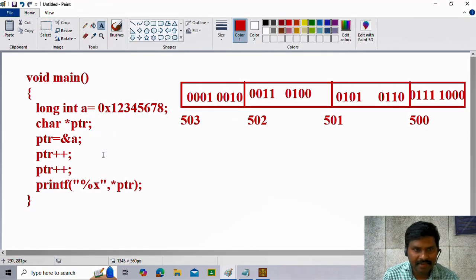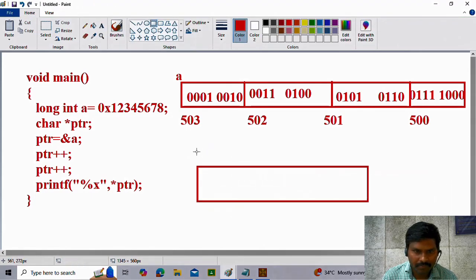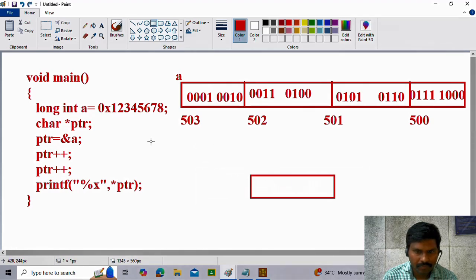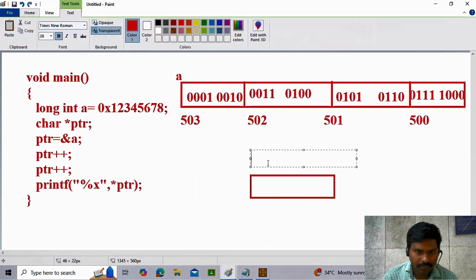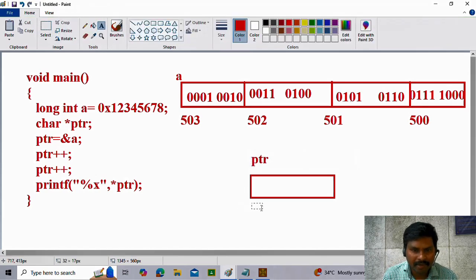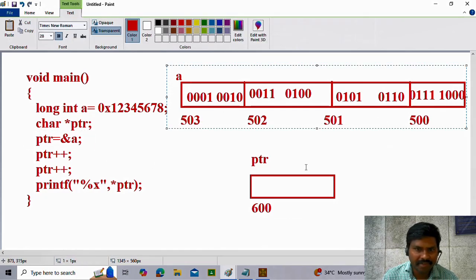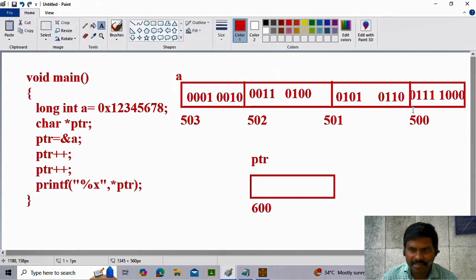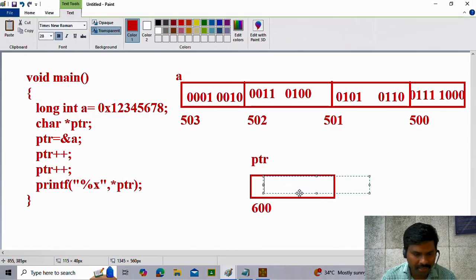Next, the size of char is 1 byte. The size of a character pointer is 2 bytes. Here the memory is allocated. Here the variable name is A, and here the variable name is ptr. So for ptr, some address, I will take 600. ptr is equal to address of A. What is the address of A? The base address of A is 500. This 500 is stored in this variable.